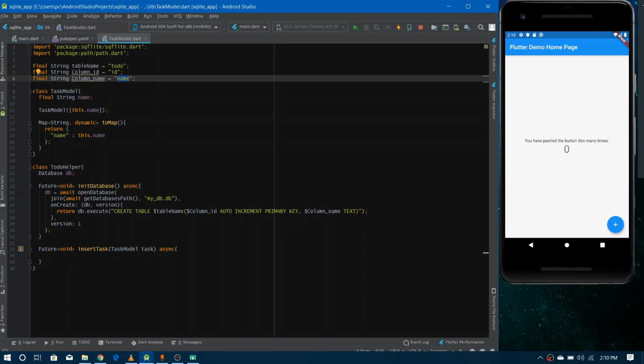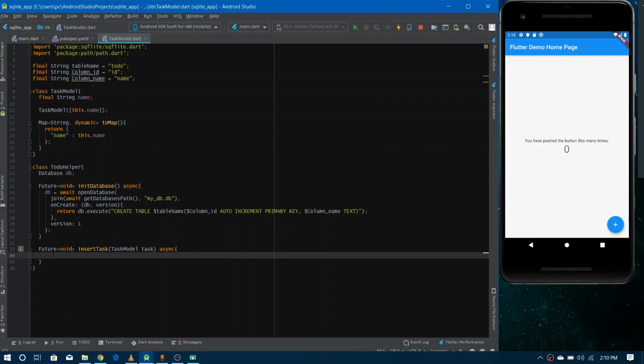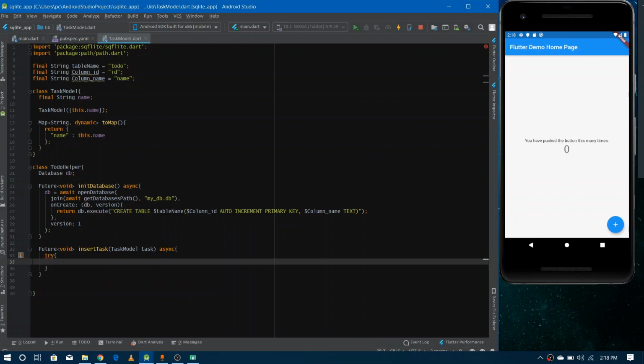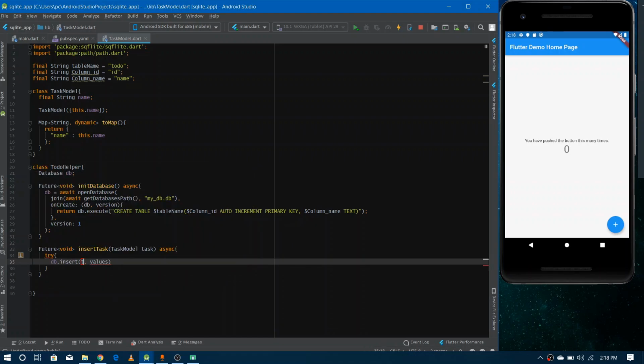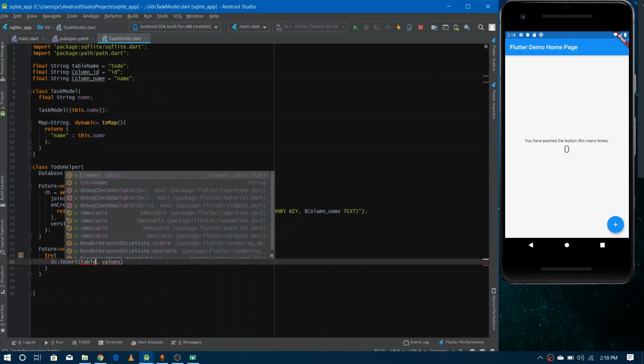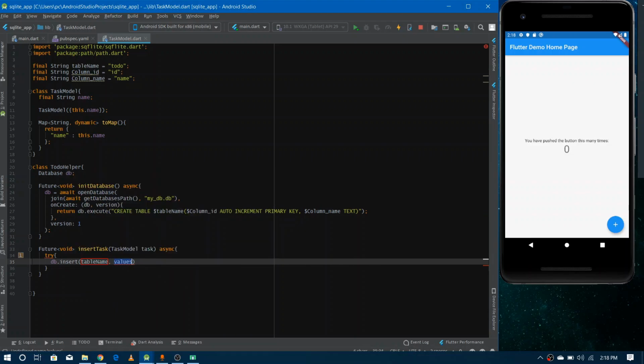And now we need to write the code for inserting the task into this to-do table. Inside this, at first we'll use a try block so that we can catch the exception while inserting the data in the database. Now we need to use db.insert, and here you need to pass the table name. You can get the table name by using the table name variable. And now you have to pass the value of the task model, but it should be in map form.